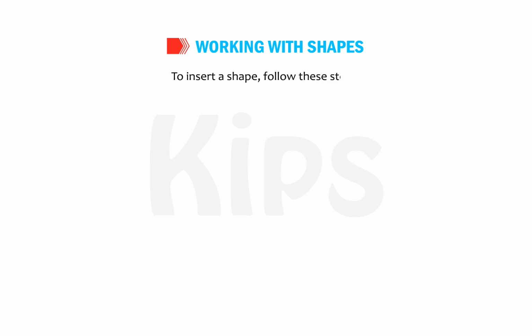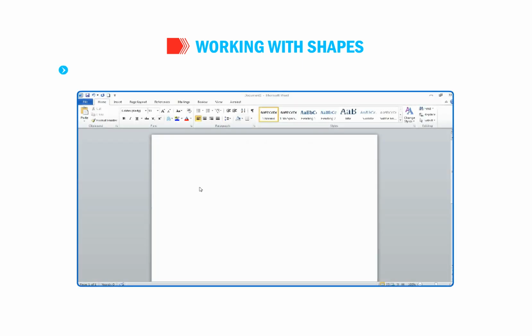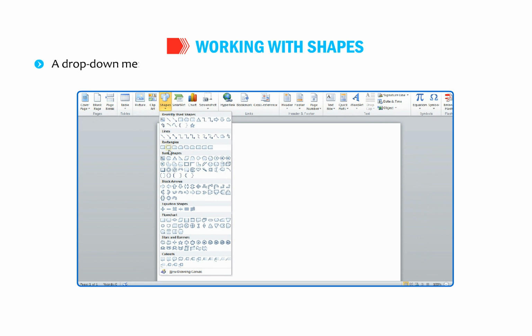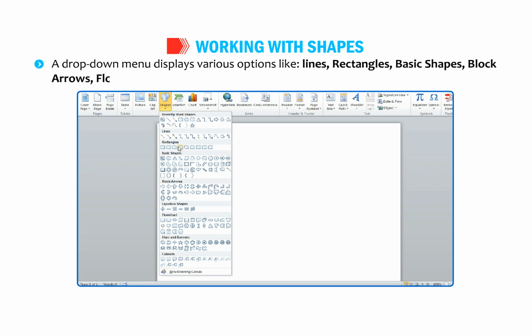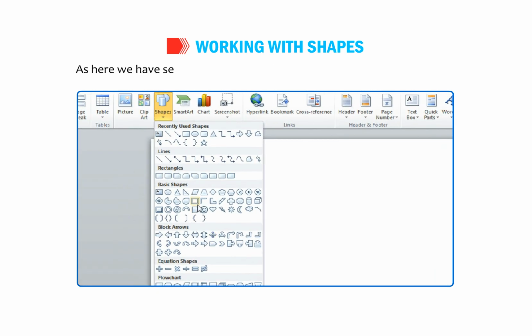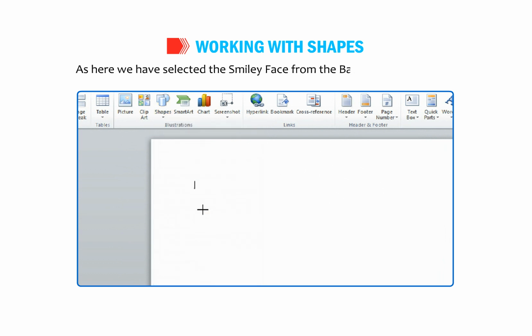To insert a shape, follow these steps. Select the Insert tab and click on the Shapes button in the Illustrations group. A drop-down menu displays various options like lines, rectangles, basic shapes, block arrows, flowchart, callouts, stars, and banners, etc., as shown in the figure. Select a shape from the drop-down menu. As here, we have selected the smiley face from the Basic Shapes category.